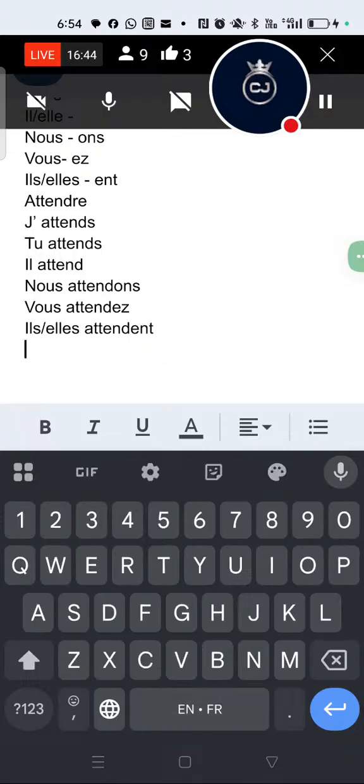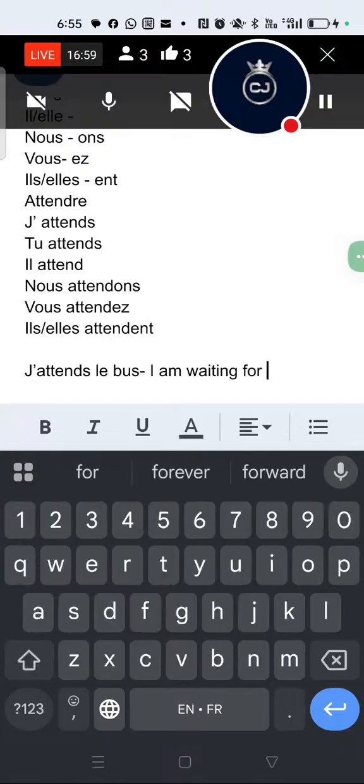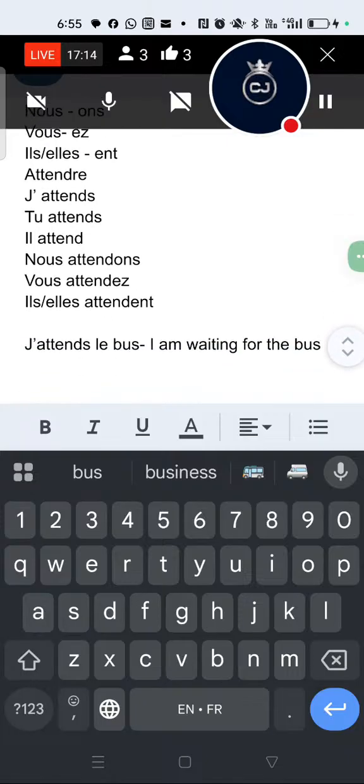Example in a sentence, je peux dire j'attends le bus. I'm waiting for the bus. J'attends le bus. This means I am waiting for the bus. Now, regular verbs are easy to conjugate because they follow a particular pattern. You just need to identify the stem of the verb and the endings.